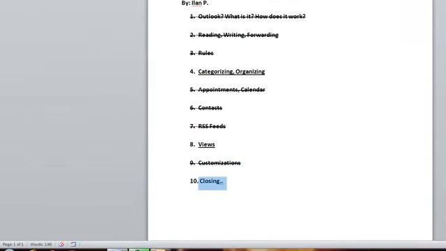And number 10 was just me saying closing, reminding me to get off. So look, I underline instead of strike through.